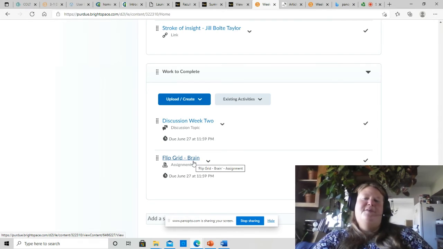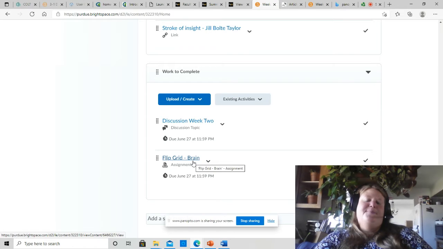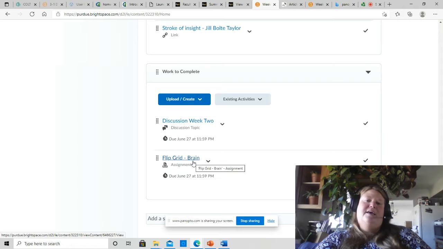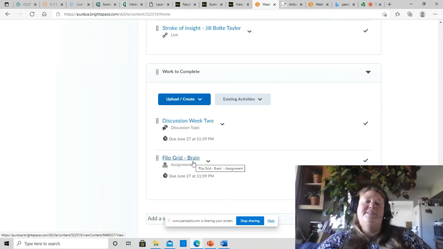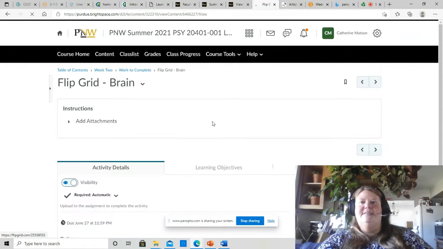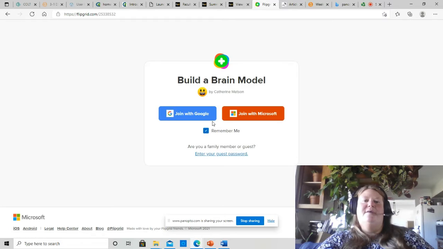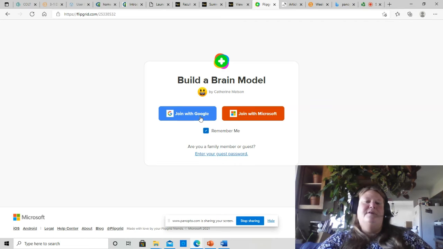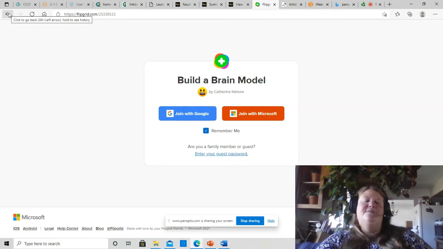If you're not familiar with Flipgrid, it's kind of like another discussion platform, but it's video based. When you click on the assignment, it's going to take you out to Flipgrid, and you're going to log in. You should be able to log in with your Purdue account, or I think you can log in with Hotmail, Yahoo, Gmail, things like that too.